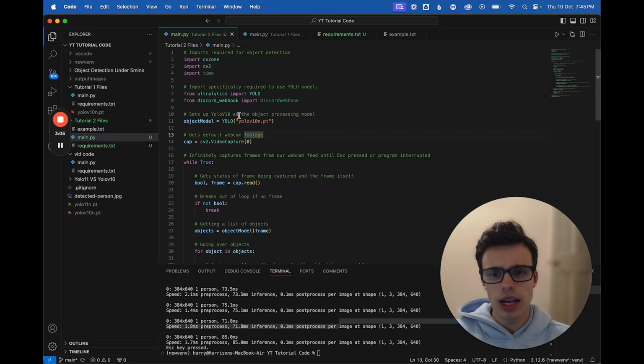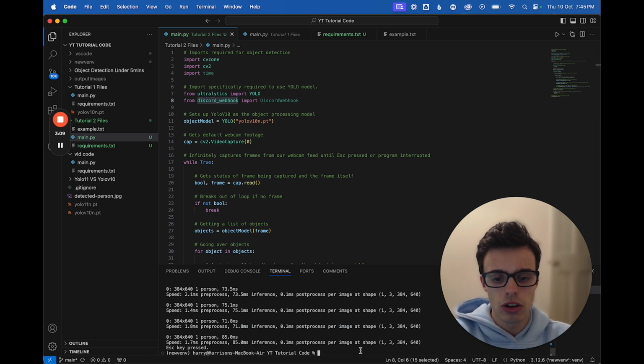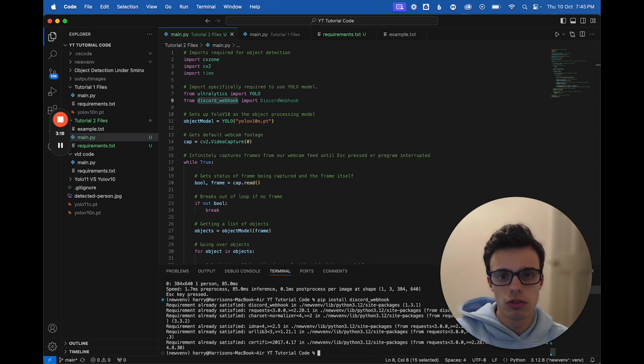Now you guys probably have this part here squiggly underlined. The way we fix this is just go down into your terminal, do pip install discord_webhook. Let that one run. Mine's already met because I have it downloaded, but you guys will go through all the download steps and finish that one up.